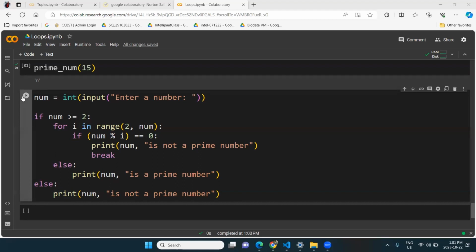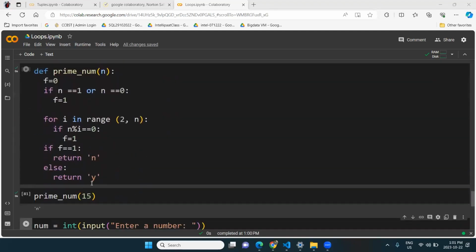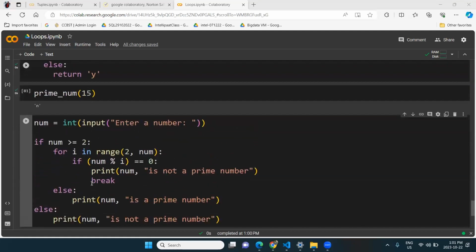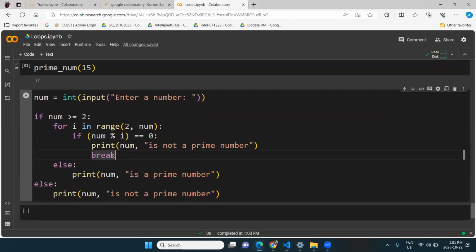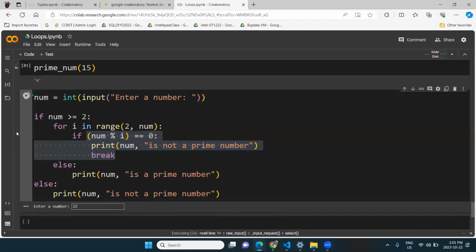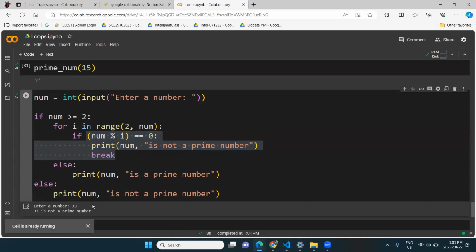So let me check. Guys, look at this. There are so many ways to create the same thing. Okay, this seems correct. So what he has done here: if number is this, then it's break. Let me use this. Let's say 22. So 22 is not a prime number. Let me use 33. So 33 is not a prime number. Let me again use this. Let's say 11. So 11 is a prime number. Yeah, this is correct, I guess.